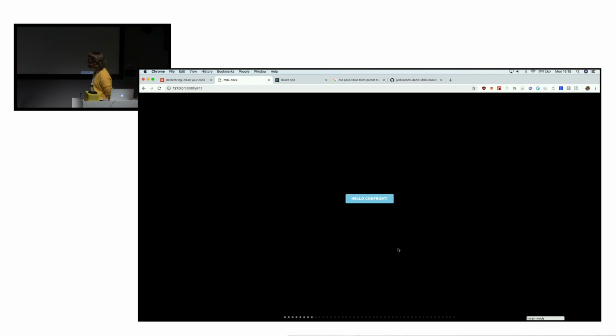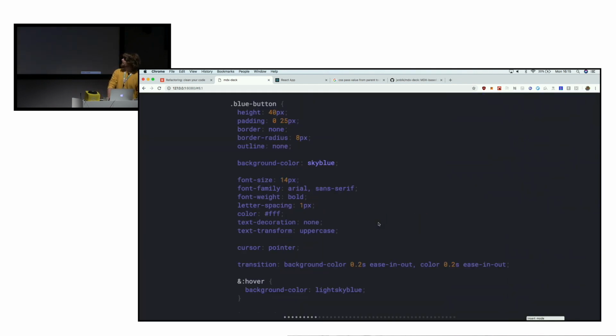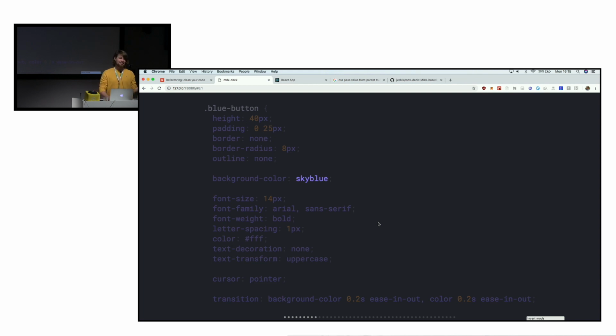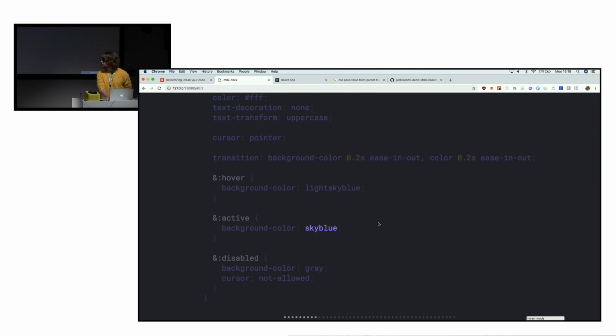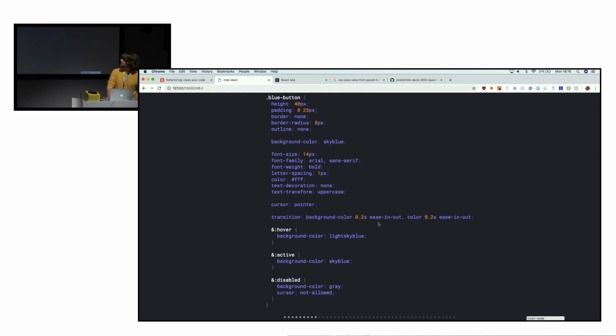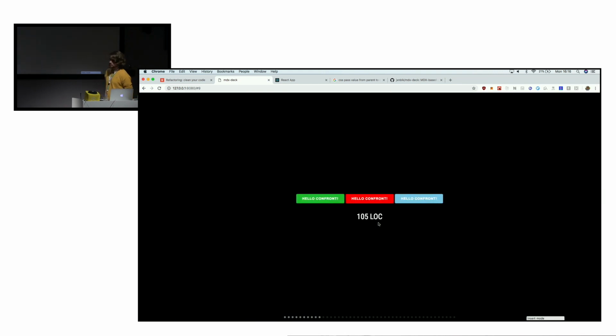Then the third button came, which is blue. Also, it handles all the states. It can be disabled. So what did I do? I've added 35 lines of Sass. Why not? And again, I set the background color, set the background color for hover and active. I know. We can have now 3 buttons. It's amazing.